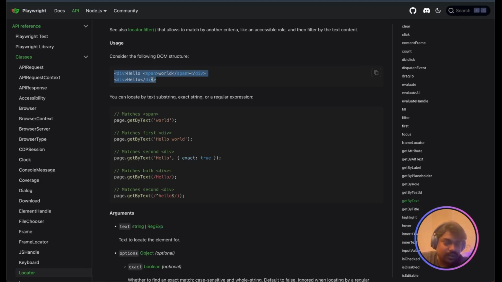They have two tags. You have a div tag which is saying hello, and then inside the div tag you have a span tag which is saying world, and then the main div tag is getting closed. And you also have another div tag which is just saying hello. So now let's go through this getByText example that they have given.